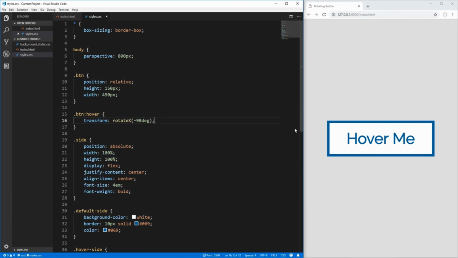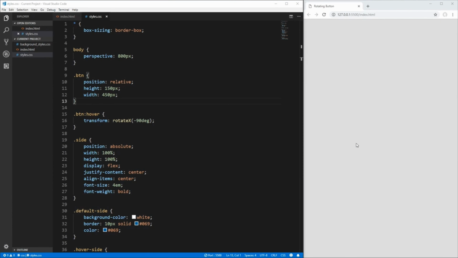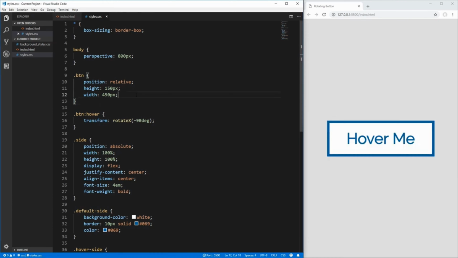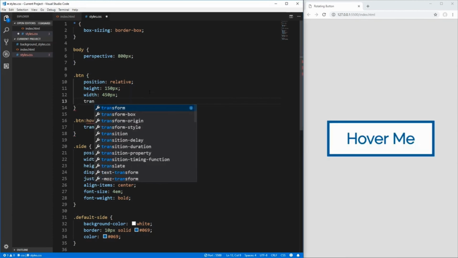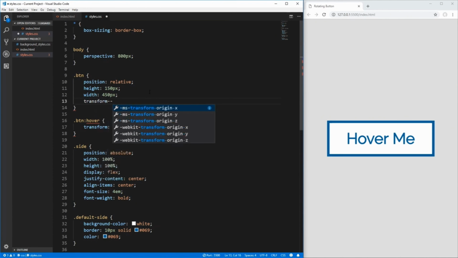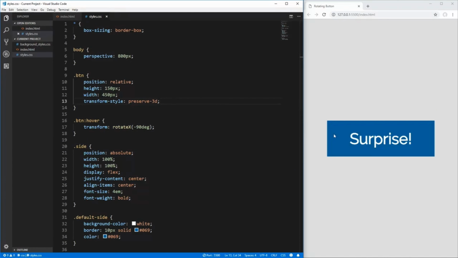So if we save that and hover, right now it's just glitching out. This is because we're not doing a 3D transformation. In order to do that, we need to change the transform style of our button to be preserve-3d. And now if we save that and hover, you see that our top face becomes viewed when we hover, and when we unhover, our front face is viewed. This is perfect, but you see that there's no transition period between the two, it just immediately switches between them.